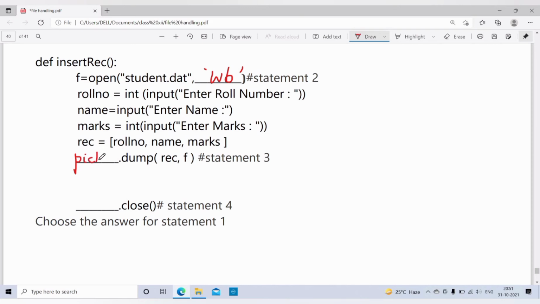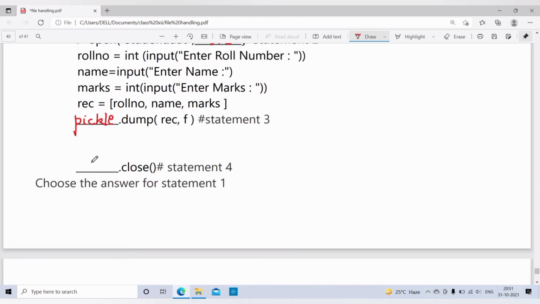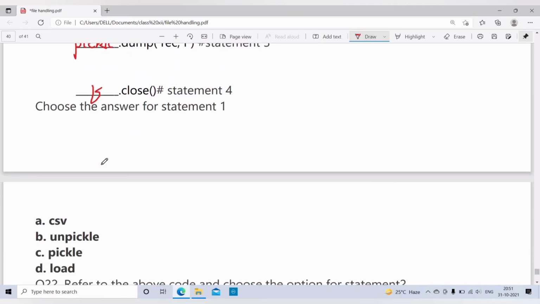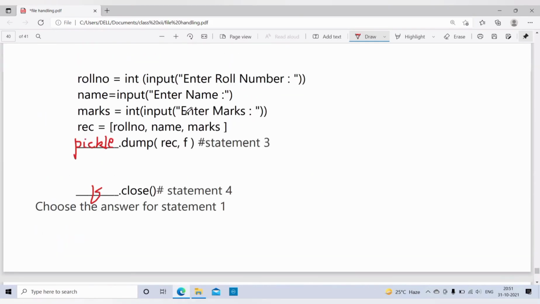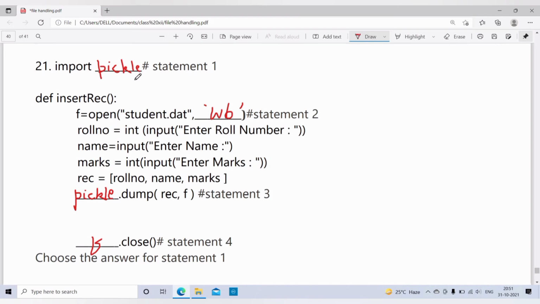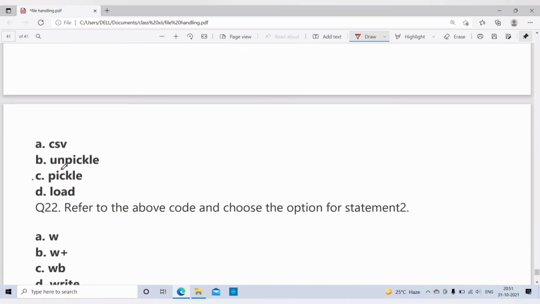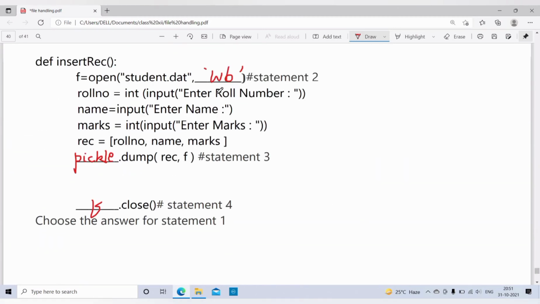In order to write an object onto a binary file opened in write mode, we have to write pickle.dump. Now our writing work is done. f.close will close the file. In statement 1, the option will be pickle. In statement 2, the option will be wb.